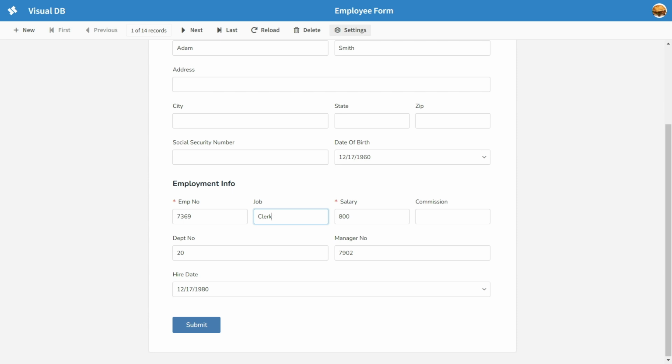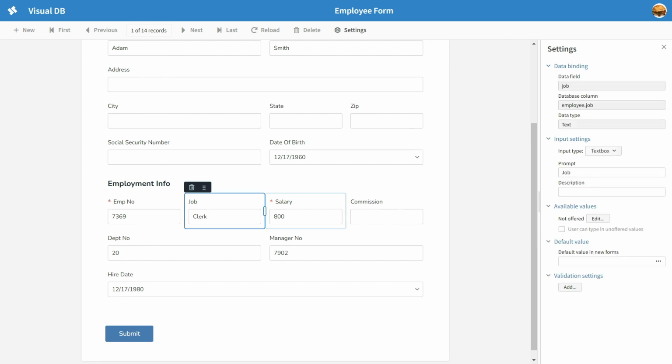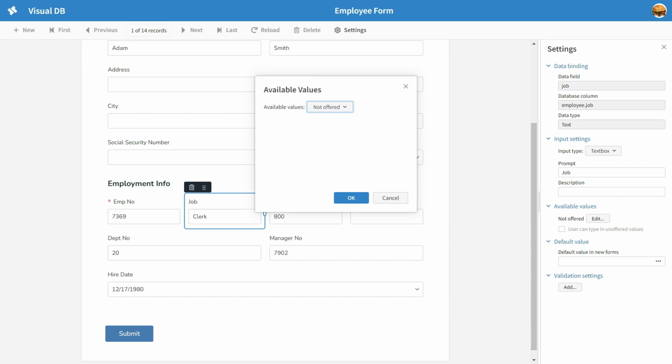So one way we can prevent this is if we go into settings and turn on design mode, we can click on our field and we can see available values. And what available values does is very useful. I'm going to click edit, and right now we have not offered, which means we can just type it in, or we can get it from our database table. I'll get back to that quickly. We can also go to a query. So if we want to get something from another table, we could also do that. And we can also specify manually.